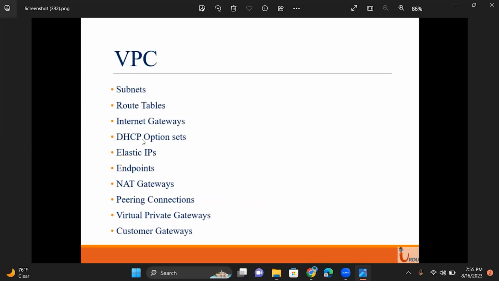Afterwards, we will see DHCP option set. So we know what DHCP is, and elastic IP we have seen. Endpoints, peering connection. This topic is also very important. Virtual private gateway and customer gateway. So these are our coming topics, but before going on to these topics, we will do the lab.